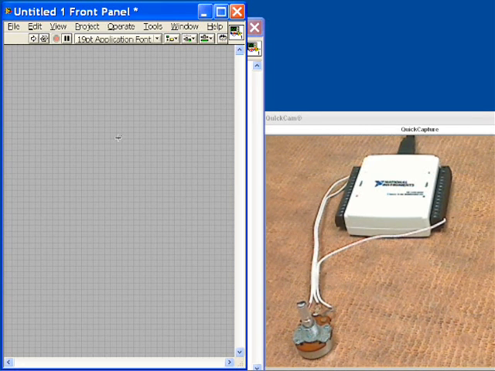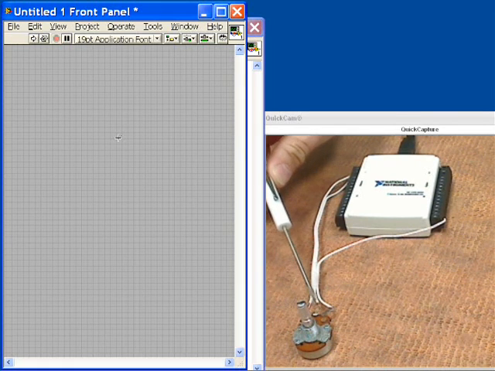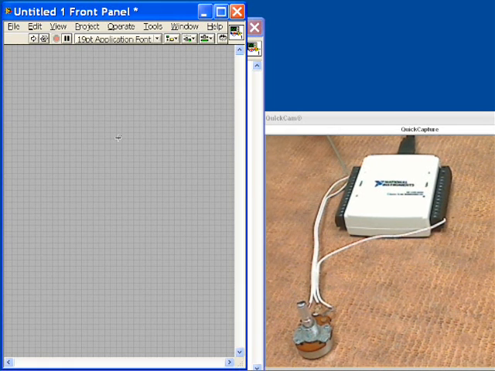But first, I would like to show you the setup that we have here. This is the USB-6009, and I have a potentiometer hooked up to it. I'm taking the 5-volt output of the 6009 that's going into the potentiometer, and coming out of the potentiometer is our analog signal that we'll be reading on our analog input channel 0, and then we have ground coming from the potentiometer to the ground of the 6009.